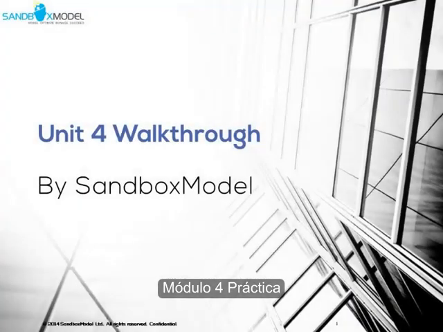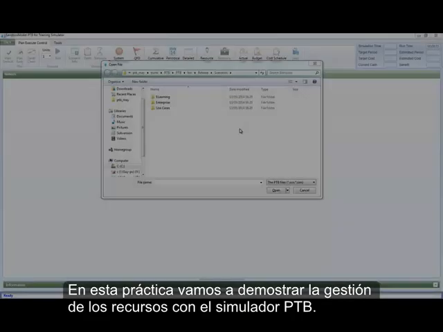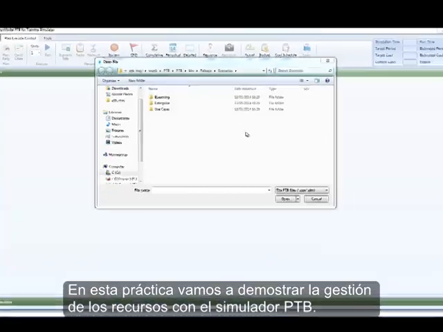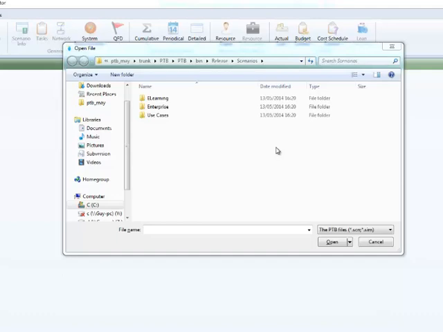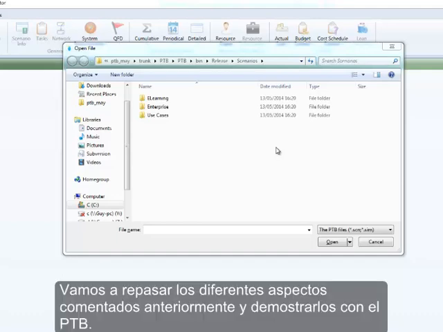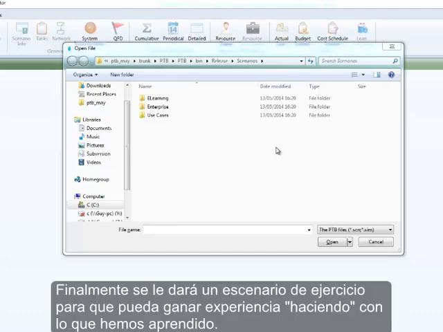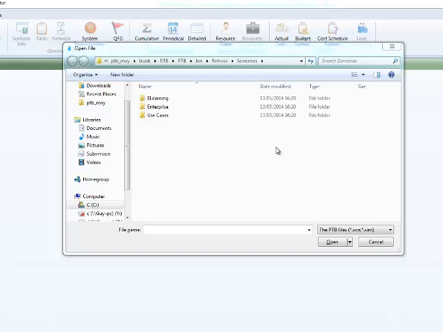Unit 4, Resource Management Scenario Walkthrough. In this walkthrough, we will see resource management in practice with the PTB simulator. We will go over the different aspects previously discussed and demonstrate them with the PTB. Finally, you will get an exercise scenario so you can gain hands-on practice with what we've learned.